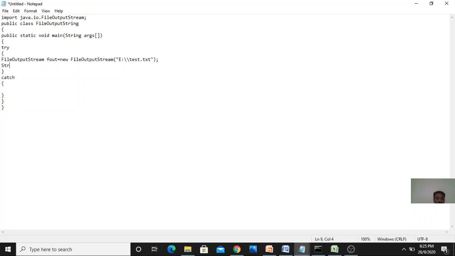Next I will create a string variable, s, and I want to store the value Welcome to KLE BCA. Just use the assignment operator, equal to, to assign the value to the string variable. So s stores the value Welcome to KLE BCA, and this value is available in the variable s.